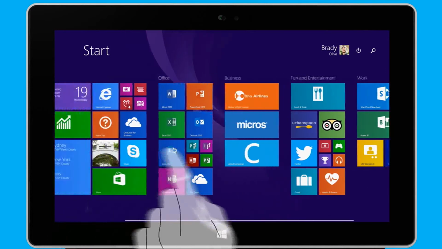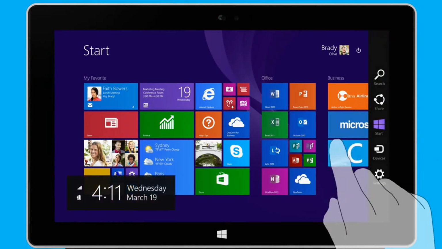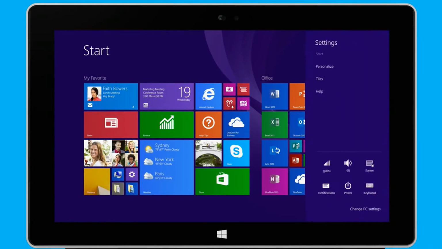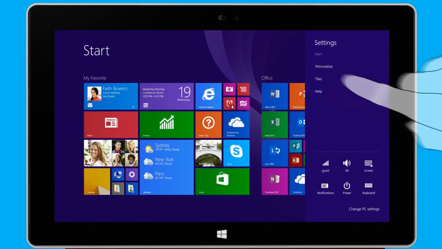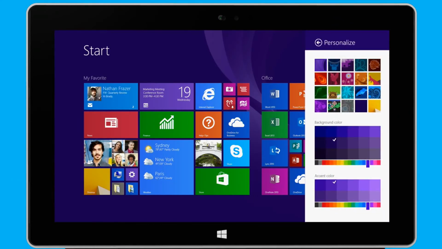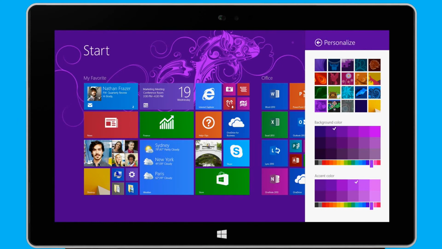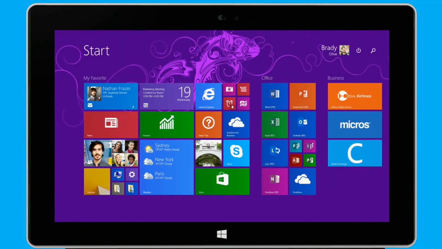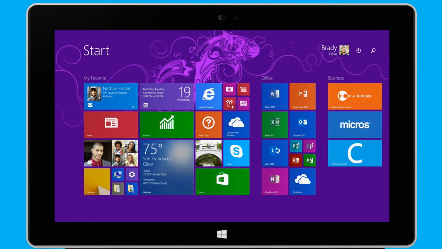If I want to customize my Start screen background, I go to the Settings charm again, and this time I choose Personalize. Here I can change the background and choose from multiple colors that best fit my personality or my company's color scheme. With Windows 8.1, I have a wide array of options right at my fingertips to customize it and truly make it my own.